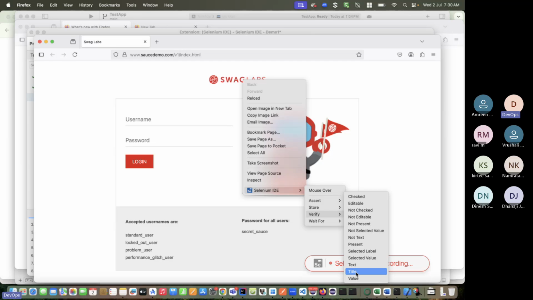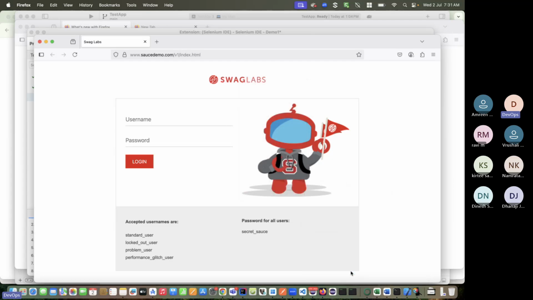When I click on this verify, you get to see a lot of options here. I can check whether a particular element is present or not, whether it is selected or not, whether it is checked or not if it is a checkbox, all those different types of validations we can do. But now I am interested in validating the title of this. So I will select this. And now I will enter the username, password.